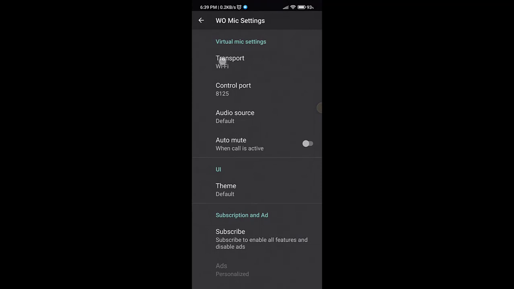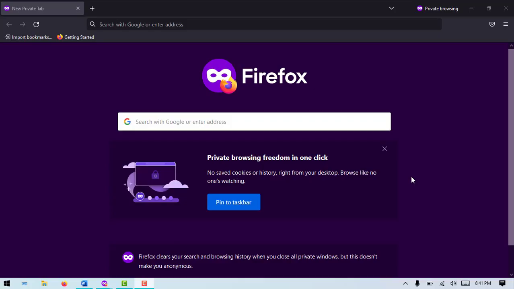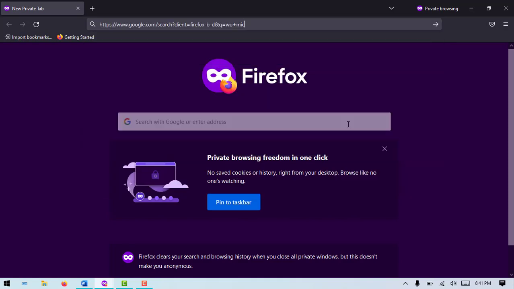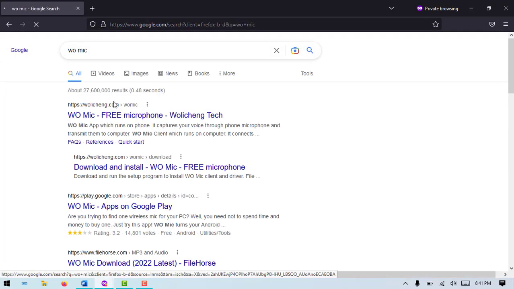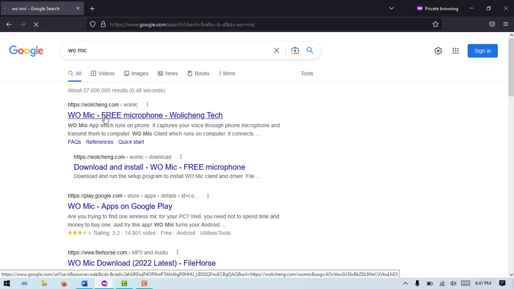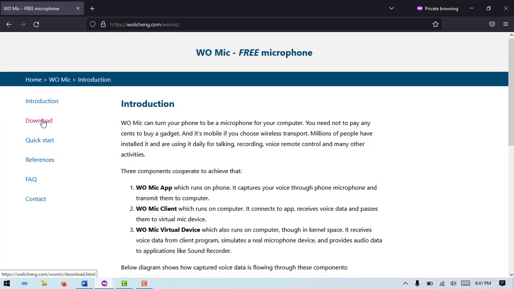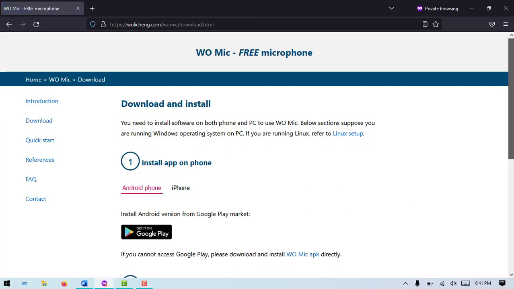But since everyone has a USB cable with their mobile phone, it's better to use a USB cable for this purpose. Now what you have to do is go to your PC or your computer and download the WO Mic client over there. So in order to download the WO Mic client for your PC, you have to just go to this website over here, WO Mic free microphone, and download this app over here.